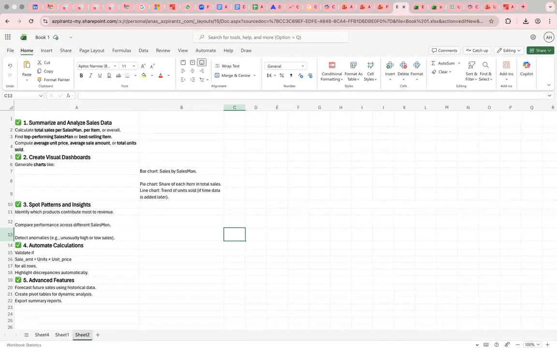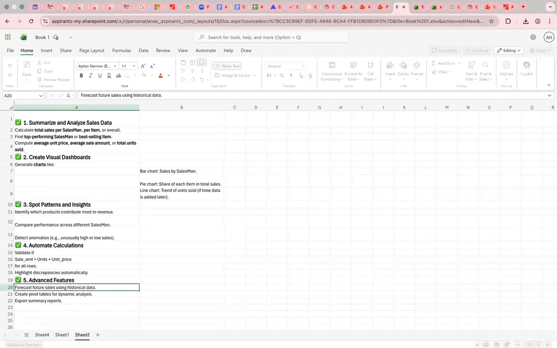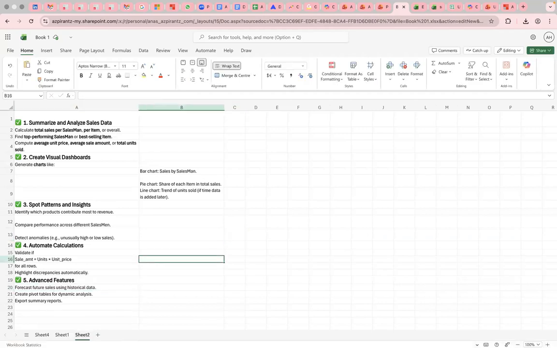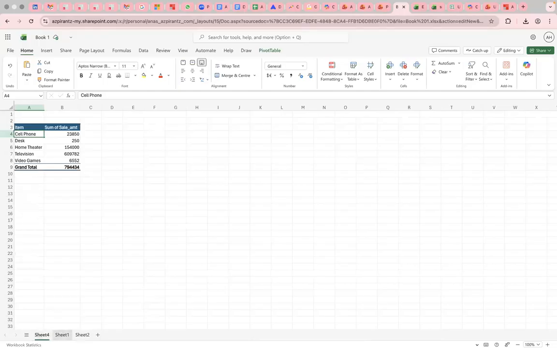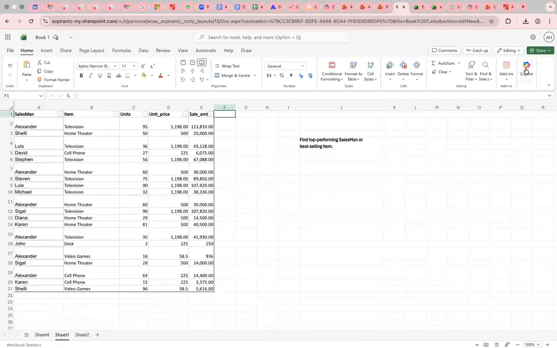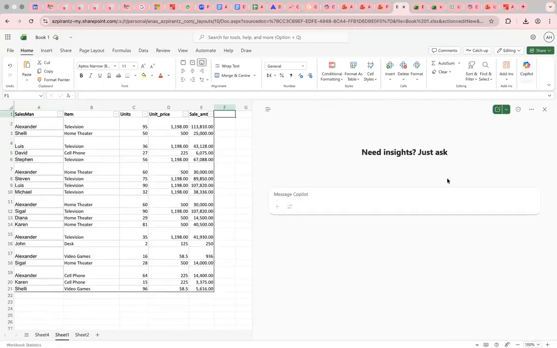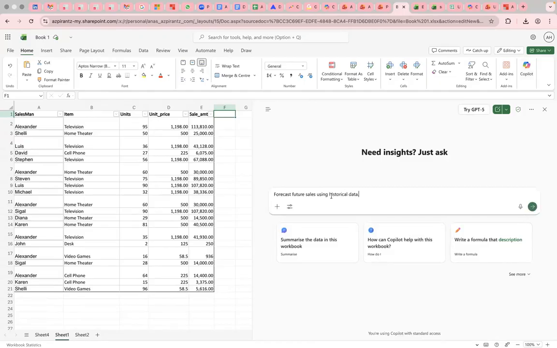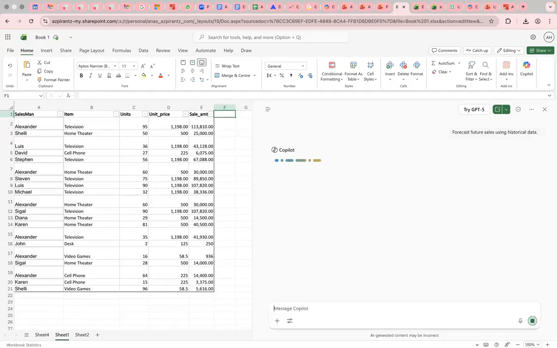But let me try one more prompt here: an advanced forecast of future sales from historical data. That's the advanced feature, and we'll try to check it. Forecasting is one of the most critical tasks in any data analytics. But yes, we will see how well it does. Let this work on forecasting in real time. Once it's done, we'll see the same thing on Google Sheets as well.